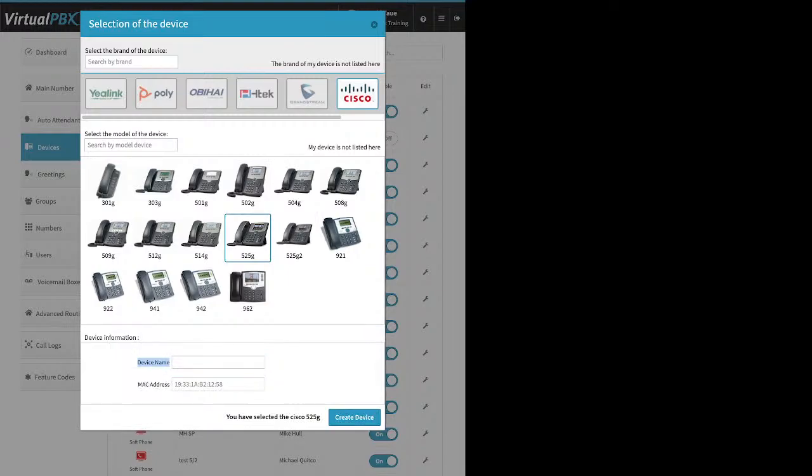I usually say person's name phone, so Bob's phone, or the location, like break room phone. And then we need the MAC address. This is unique to each device, often a sticker on the back of the device. If the device is plugged in, typically you can get the MAC address from its status or basic settings options, but you would enter that information here, and then you click on Create Device.